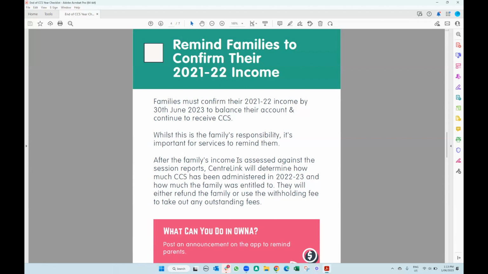So, you know, they can go from anywhere from, say, receiving 80%, and if they haven't declared their income, it can actually go to 0. The hours that they're allowed for each fortnight is determined by their activity level, right? So they've got to make sure that they've also updated their activity test as well. So if you've moved from, say, part-time work to full-time, or you've gone from full-time work to just studying, that all has an effect on the number of hours that a family receives in each fortnight.